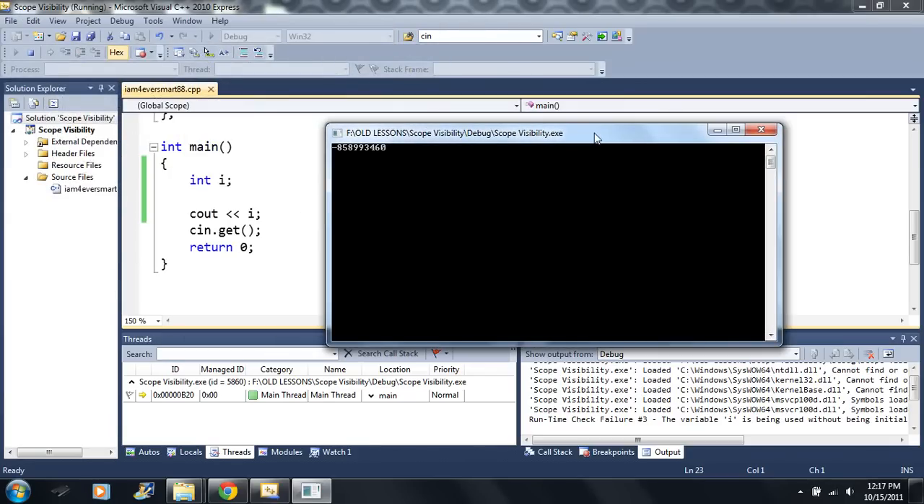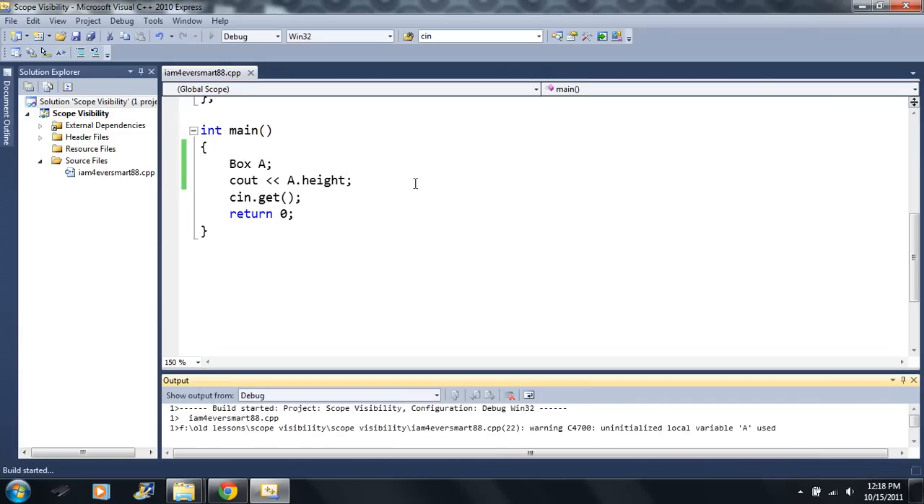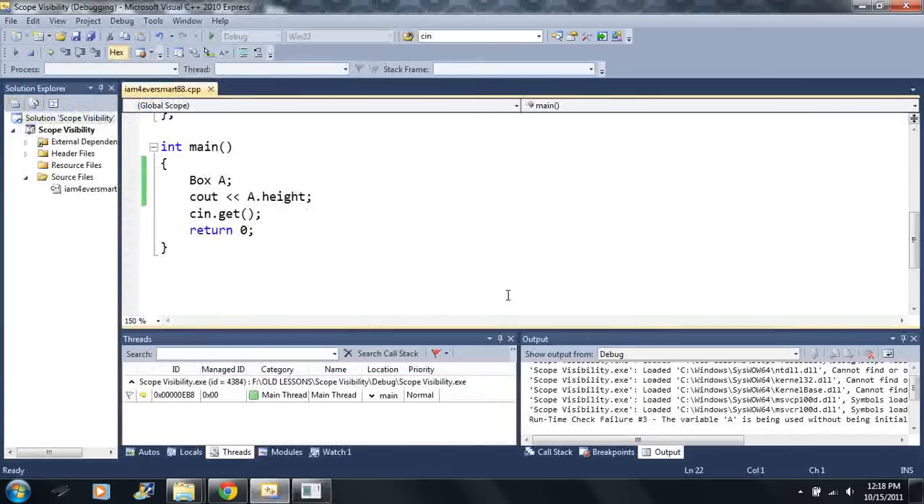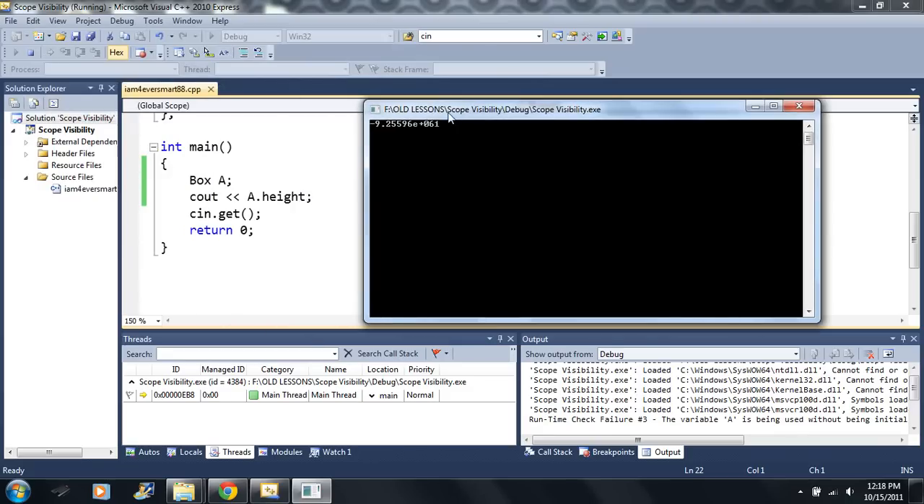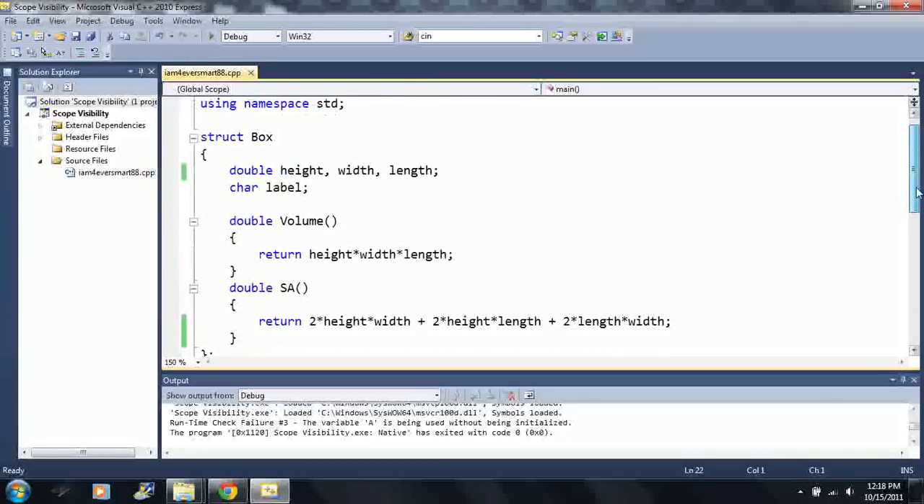It's negative 858 million, a very large negative number. That's the default value of these int types. Well, in our function here, let's say it's capital A. If I were to output this value, we would get a similar issue. There is some kind of default value, and we don't know what it's going to be. So we're going to learn something new called the default constructor.